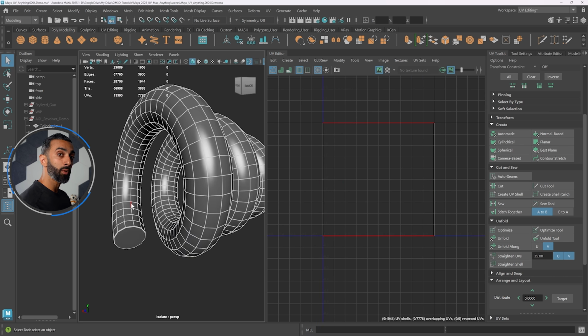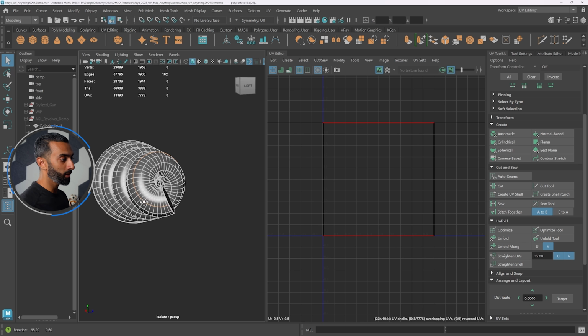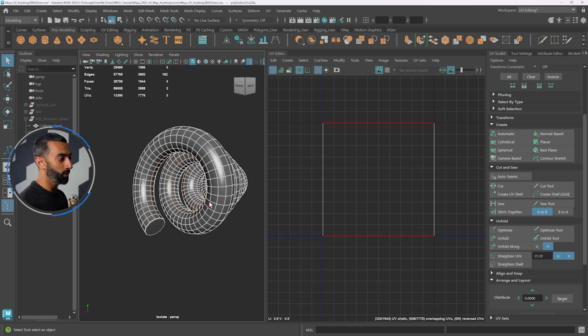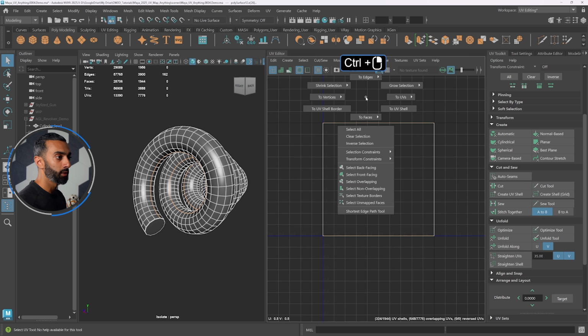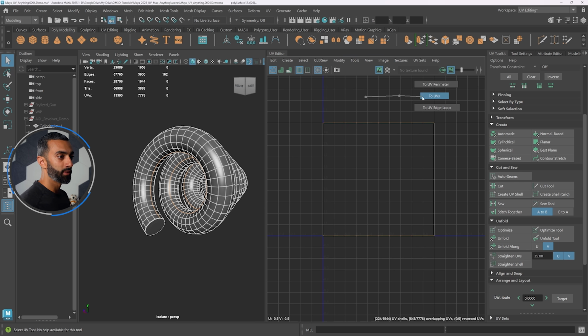is flat. Then I want to select the edge that is going to act as our seam. So I'll select this edge that runs on the inside. It really doesn't matter because it spirals to the outside anyways. Then in the UV editor, convert your selection to UV. So Control right click, To UVs.